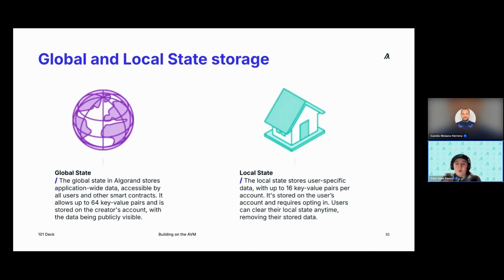Really quickly, we mentioned in local state that they have to opt into the smart contract to use the local state. So I'd like to say why opt-in matters. Users must actively opt in to interact with the smart contract, which means they have agency over whether they participate. This makes local state highly personalized and secure for each user's data.